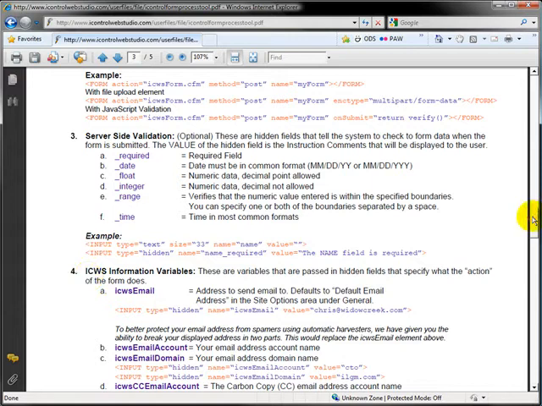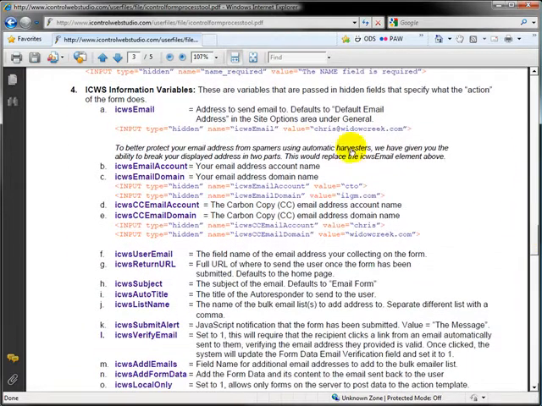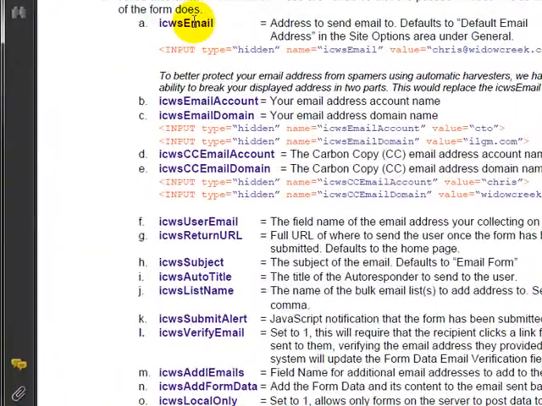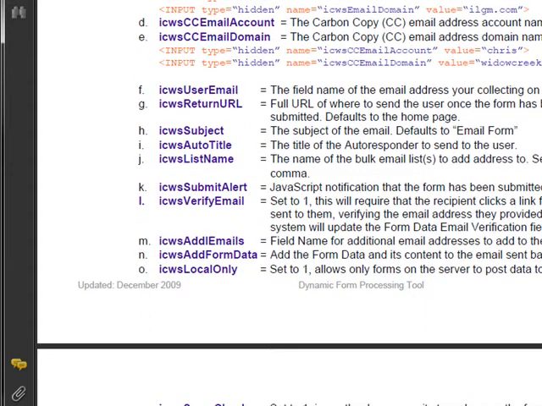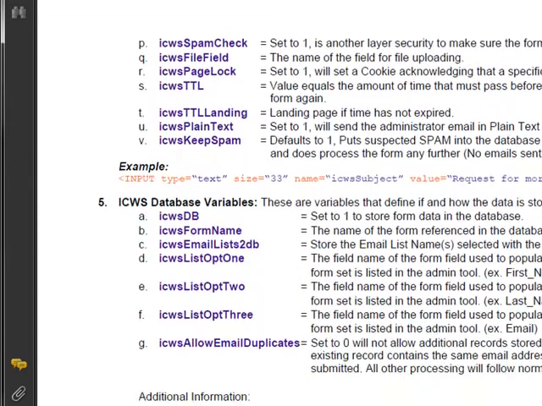Now here's where we start getting into the nuts and bolts of the form processor. For iControl WebStudio, these are your main fields that you're going to run that are going to tell the form system what to do when the visitor hits submit. So it's pretty important. I would read through this very quickly and kind of get an idea of what's available here. We'll talk about some of these in a little bit. We're not going to go into the specifics for this video, but they are available to you right here. There's some more down here.